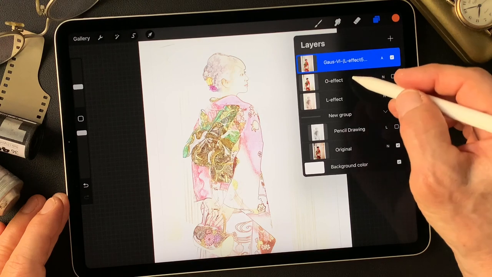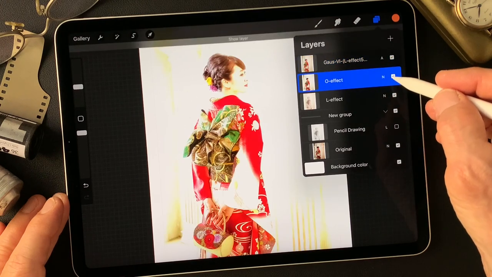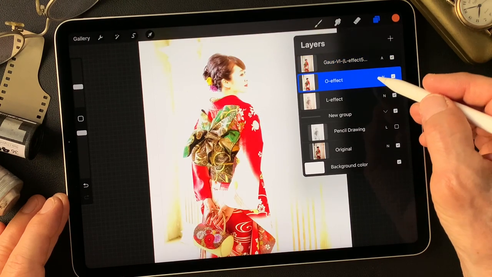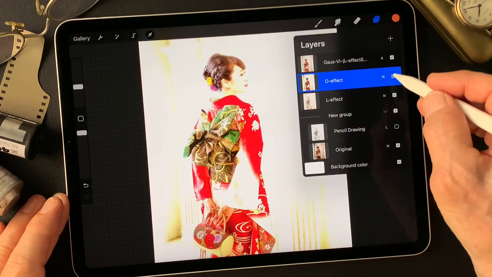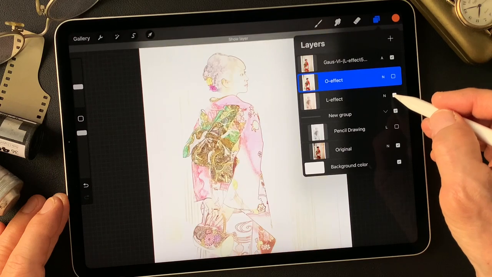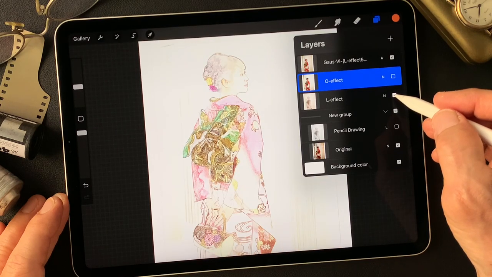Okay, and overlay effect image. Let's see, I just wanna see. This is nice for Obi, right? Okay, this is for luminosity effect image.